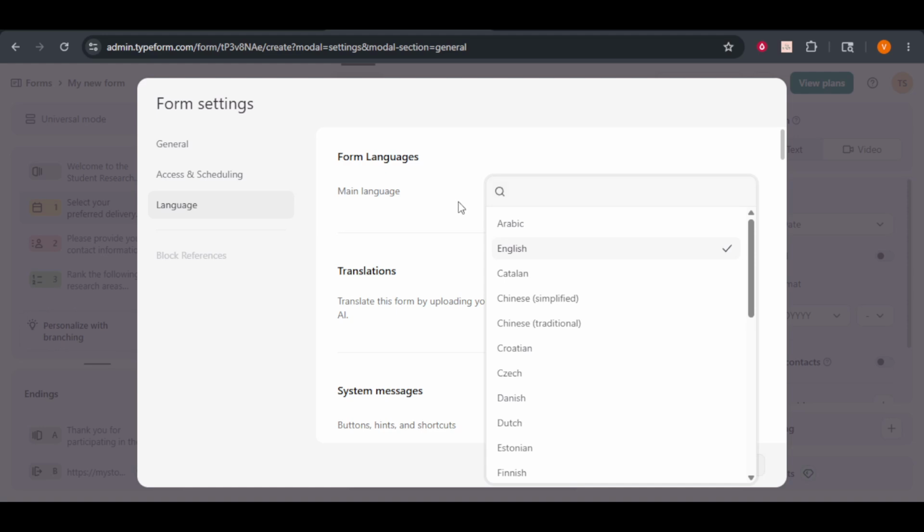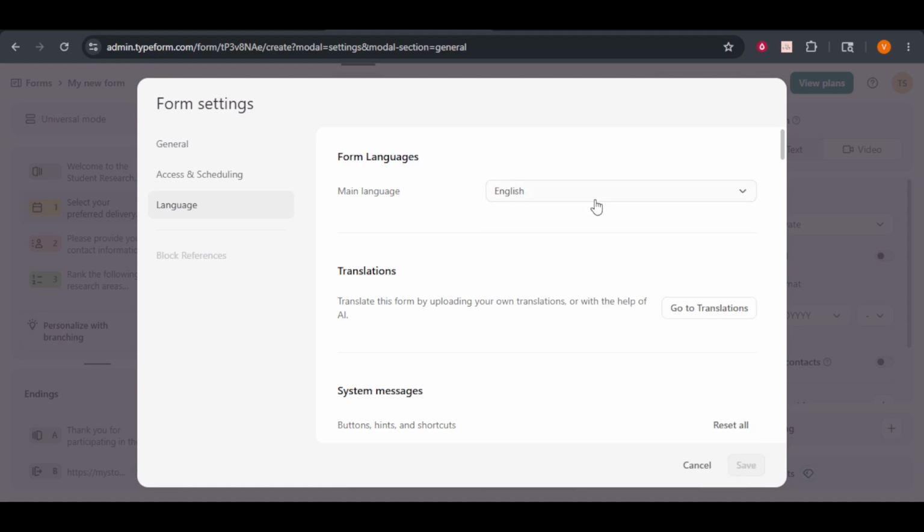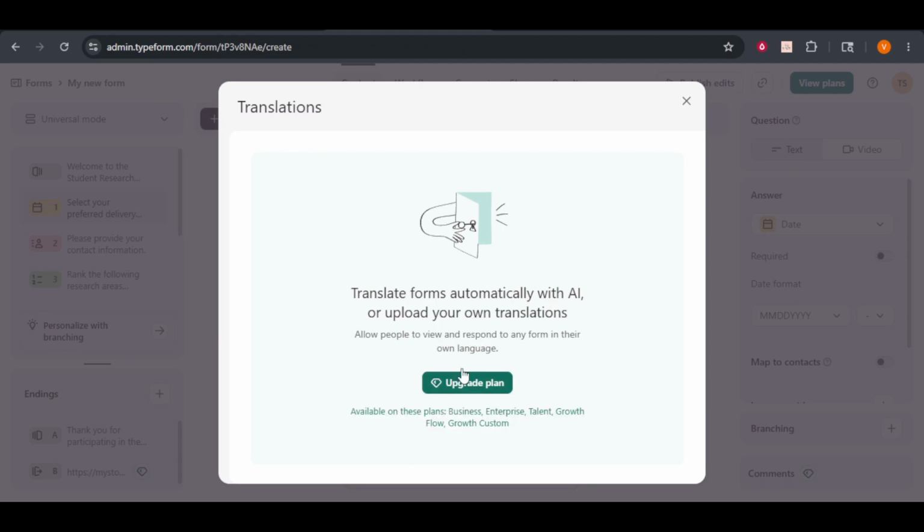Typeform is quite powerful in this regard, offering over 30 natively supported configurations that automatically translate system text like buttons, hints, and error messages for you. Simply scroll through the list and select your target language from the diverse options provided.